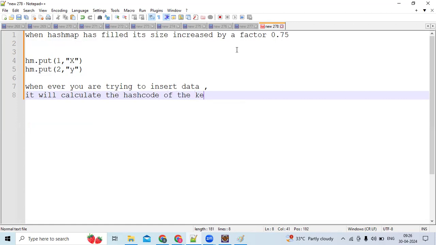Internally there will be some mechanism in the hashCode method. Suppose it is multiplied by 100, divided by 200, or added with something, making a sum of 5,000. Some logic they will implement; that is none of our business. But each key will give you a unique hash code.